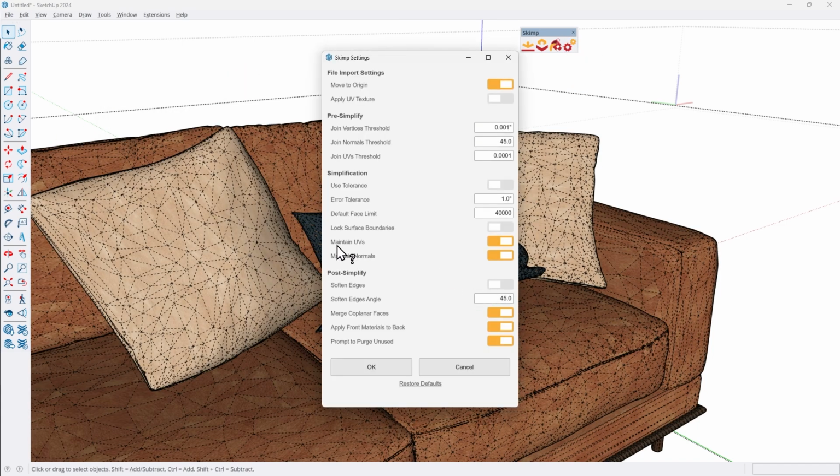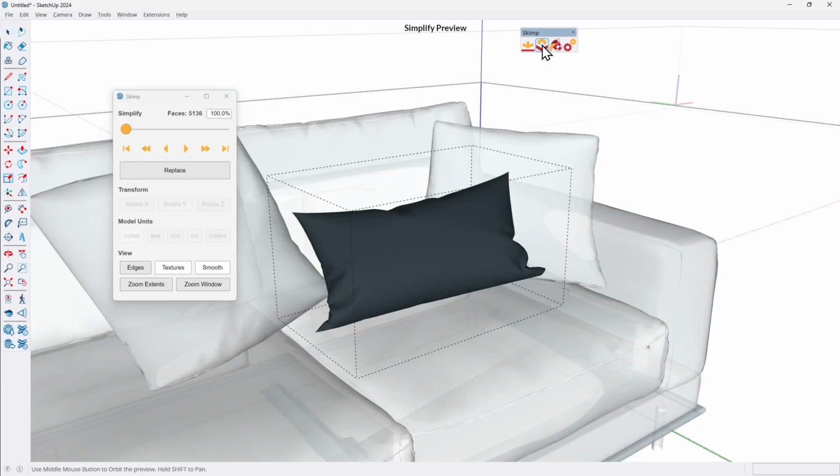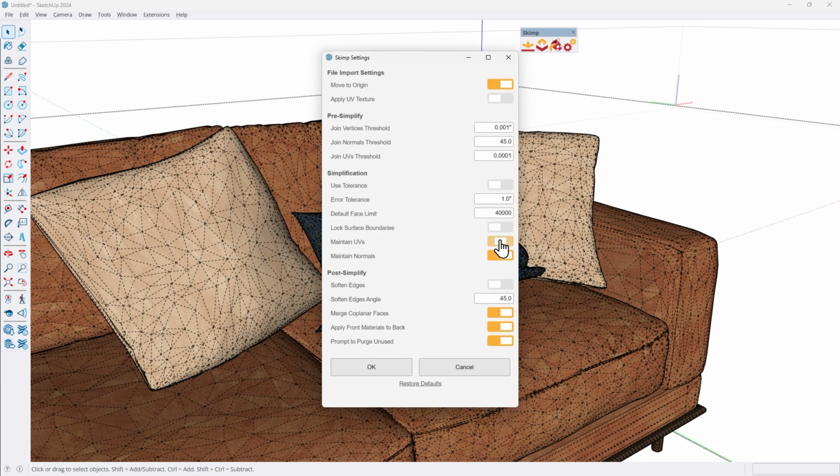Sometimes you may find that maintain UVs is not turned on. And that's typically an error where when I click simplify selection, if I can't slide this lower, it's usually because of the UV mapping is locked. So here it's going to work fine and consistently. But if you ever find that you can't move the simplification down from 100, that is why. Typically it's that UV mapping that tends to give it challenge.